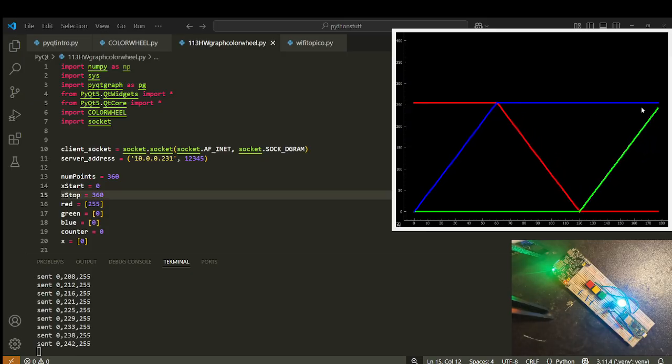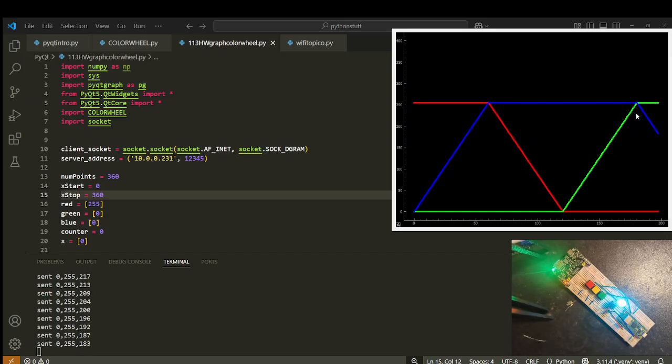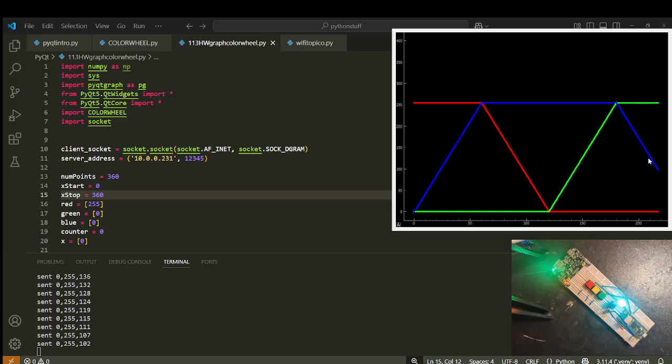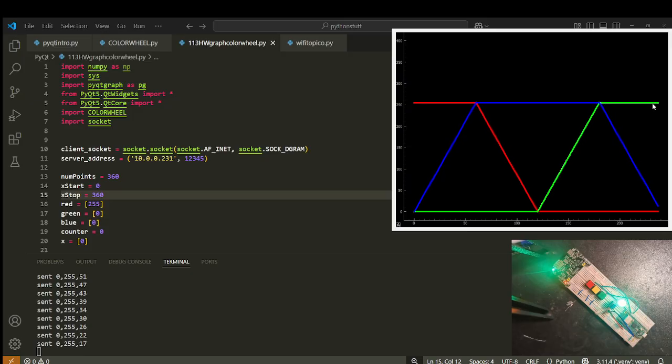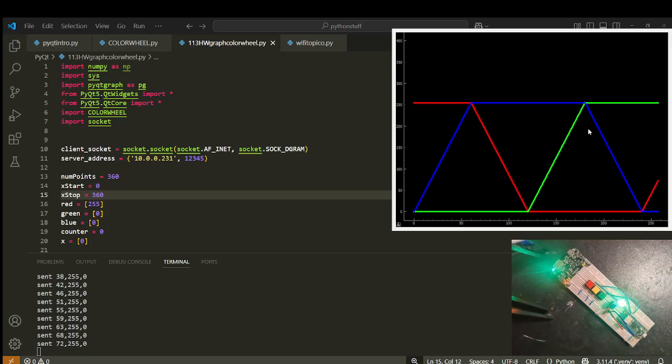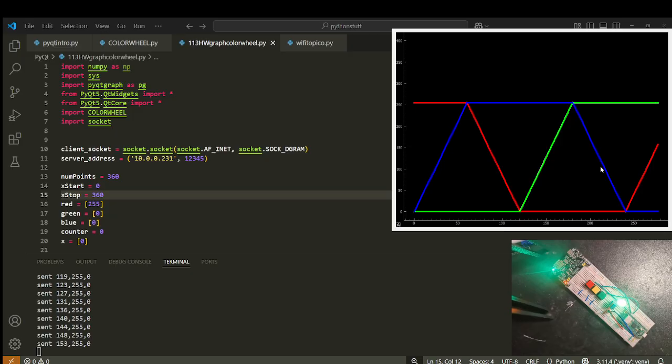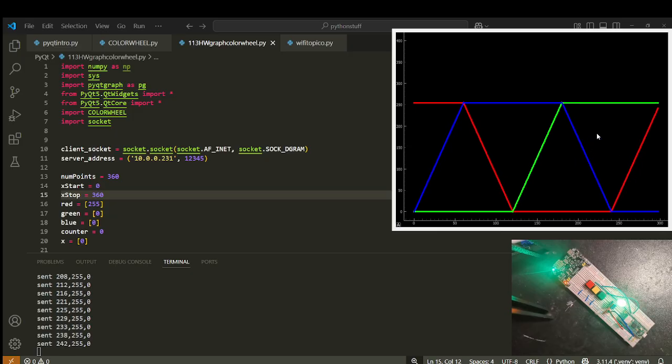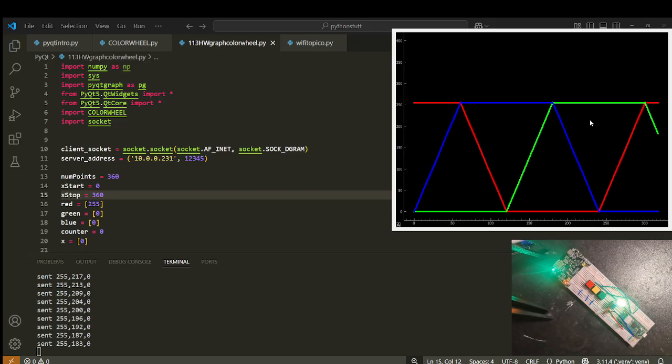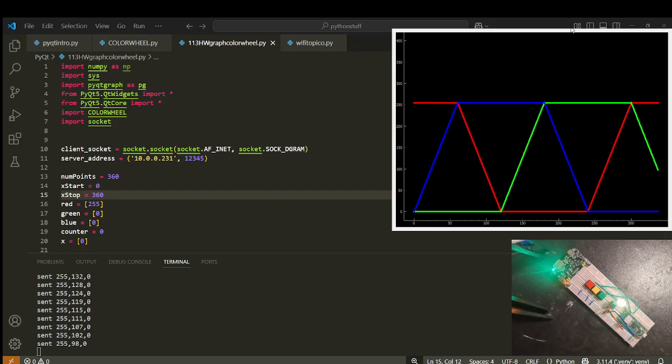So like right here, we're doing a little blue and green mixing, but right about here it should be just green. Color's not showing up super well in my lighting, but it's doing the job. So that is my solution.